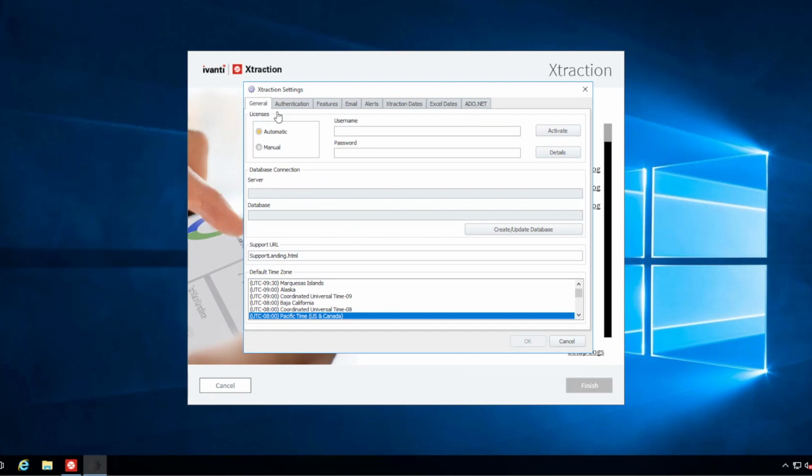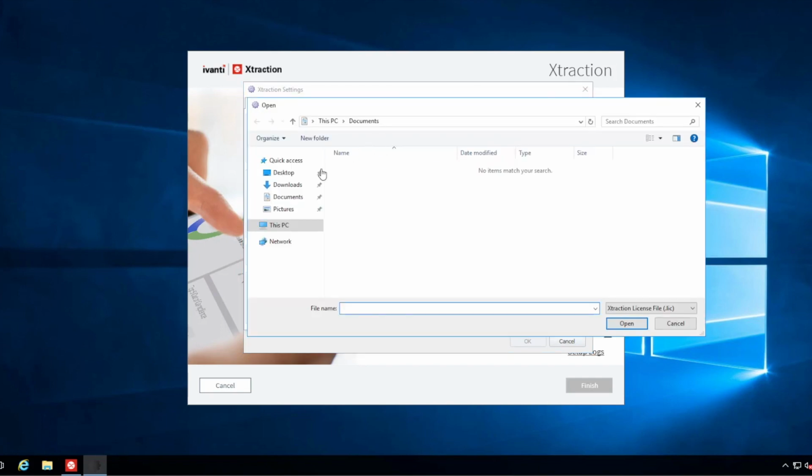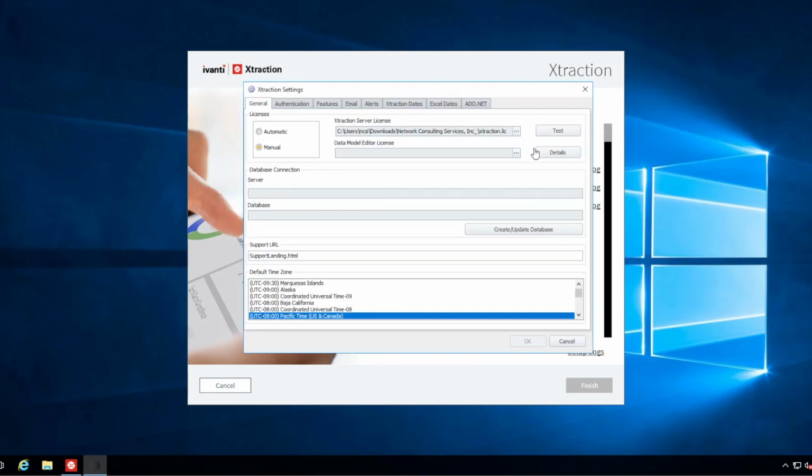The first thing we need to do is activate the licenses. You'll notice we have 2 options, automatic and manual. Automatic, you just type in those same credentials you logged into the portal with and it should activate. I'm going to show you how to do the manual method though, since we downloaded my licenses already. You'll notice we have 2 licenses, Xtraction Server License and Data Model Editor License. So I'm just going to click on the button here and go to my downloads and go to my license files, and there's my server and there is my Data Model Editor. I'm going to hit the test button here and license is valid, just what we want to see.